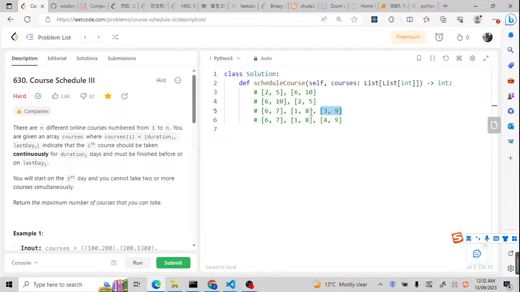So what if I pop out this one? 6 plus 1 plus 3. If I pop out this one, I cannot even finish it. So what if I pop out the last one, 3 and 9? Can I finish this one? Yes, I can. And can I finish 1 and 8? Yes, I can, because 6 plus 1 is 7, less than 8.